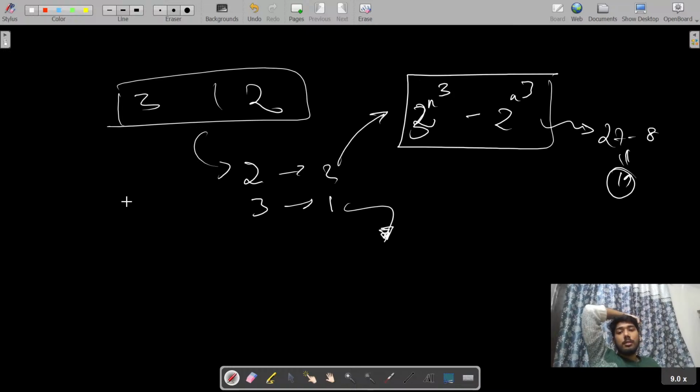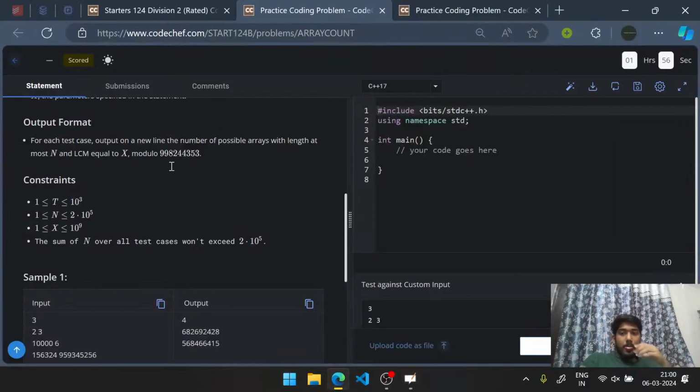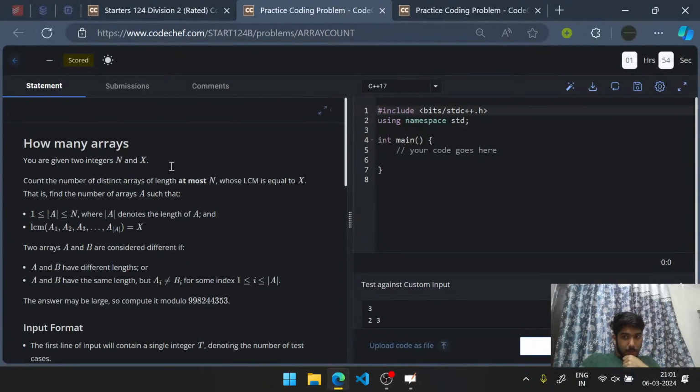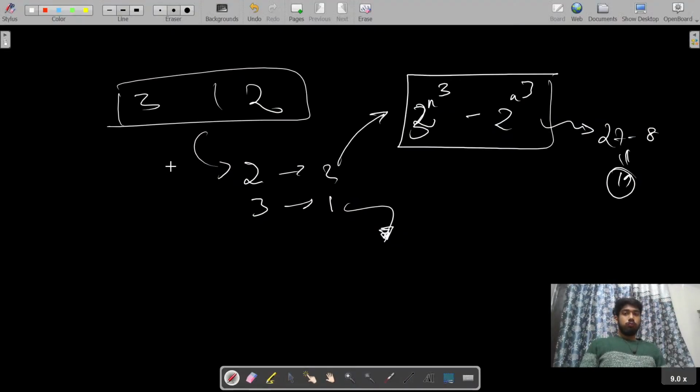But the point is that the only problem here is n. The problem here is n now. What if there is only one of them? Then the problem will be what? It will be 1 to the power of 3 minus.